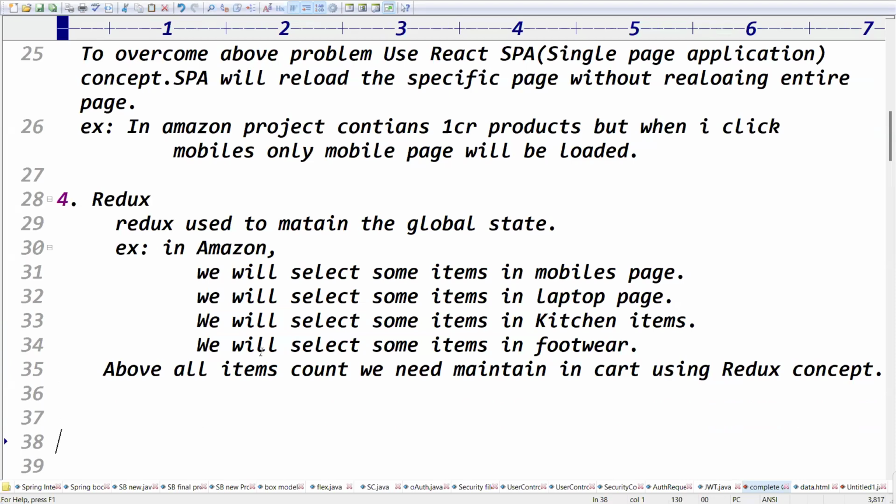Using what concept name coming? Redux. Redux is for the local state or global state. States are two types, local state and global state. Specific to the component means local. Common for all components, global. Very good.